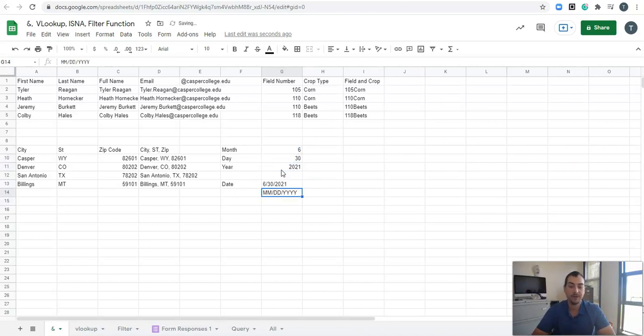Now we have effectively combined our dates together to where we have month, day, and year, all in forward slashes. And essentially, that's how you're going to be able to use the and sign. I tried to show you some other examples of how you can use an and sign and why you might want to use that.